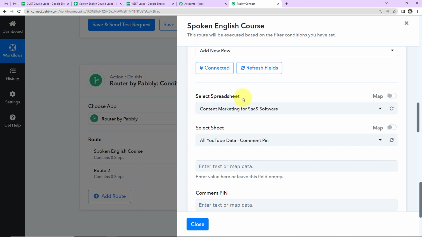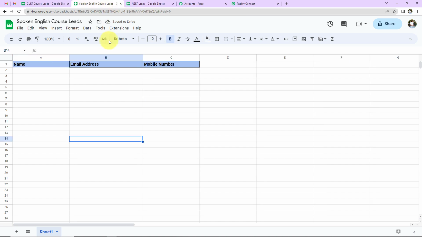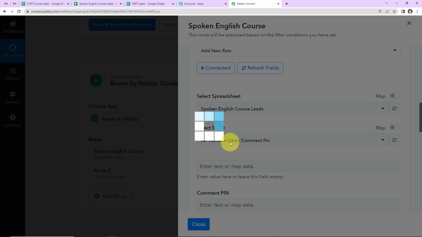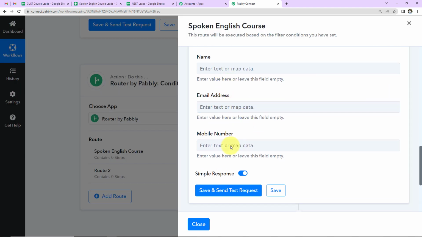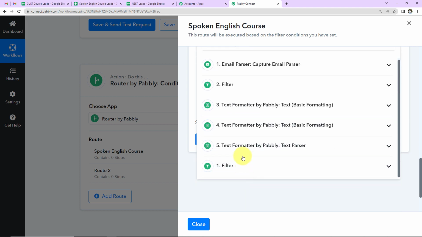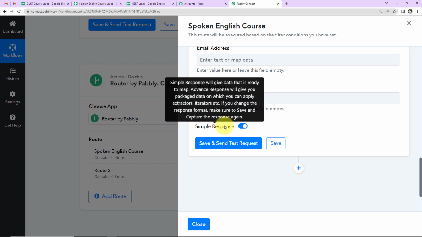Once this connection is all set, here I have to select the spreadsheet. As I had shown you earlier, we have got different sheets like this. Here is CUET course leads. Here we have the sheet for NEET leads, and here we have the sheet for spoken English course leads. I'm going to select spoken English course leads spreadsheet, and since there was only one sheet, it has already been selected by the system. Next here we have to map this information. Let's map the name. Let's go to step 5, and this here is the name of the person.